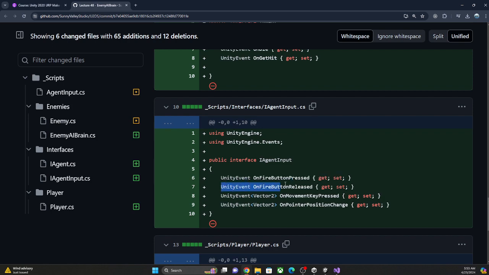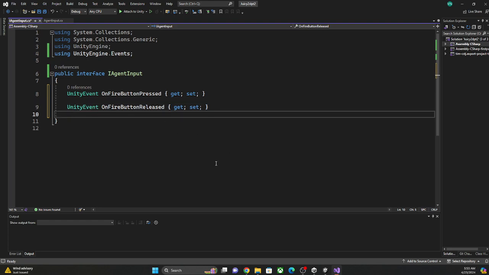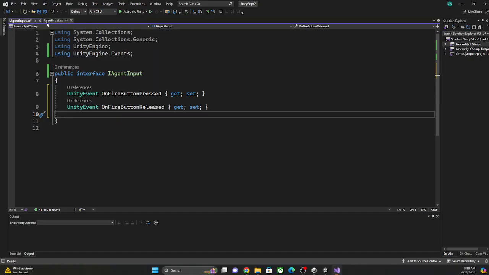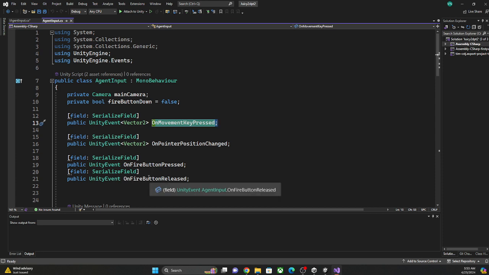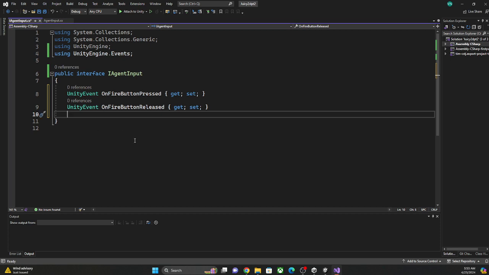Okay, so then let's see. This is the on fire button released. That also goes inside here. We're doing the same thing here. We're doing the Vector2 on movement key pressed. Let me see if that's even in here first. It is, on movement key pressed. And I don't think we're serializing it necessarily. It doesn't have to be public, but I guess we're just, because we're not assigning it in here, we're assigning it in.